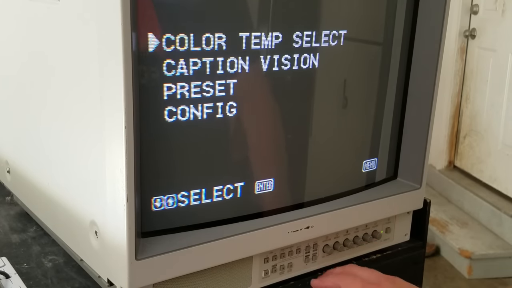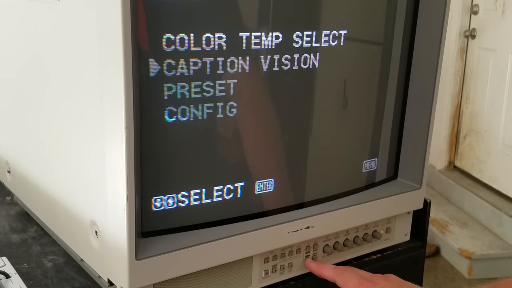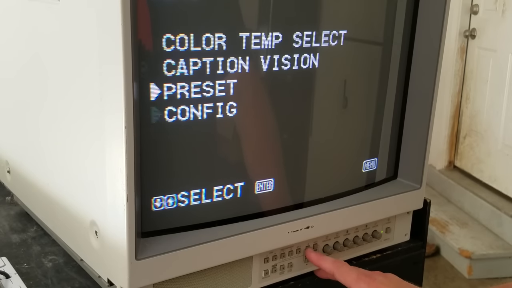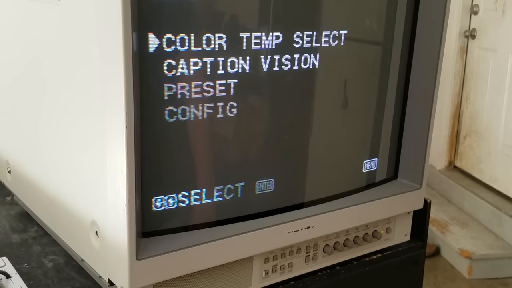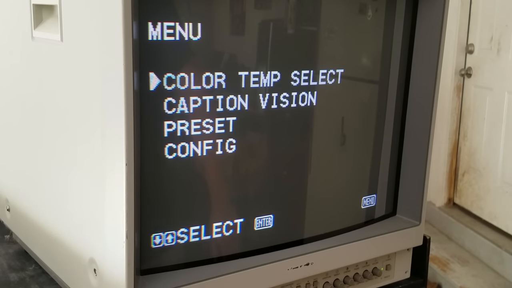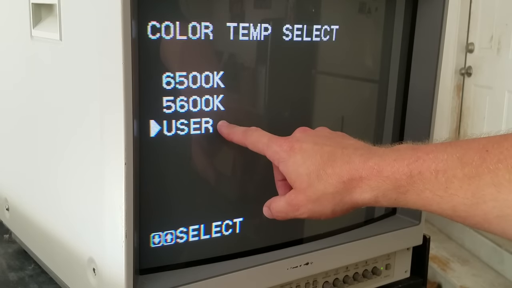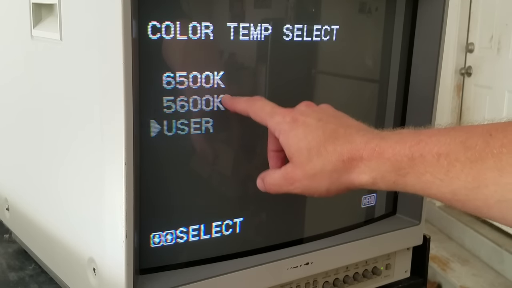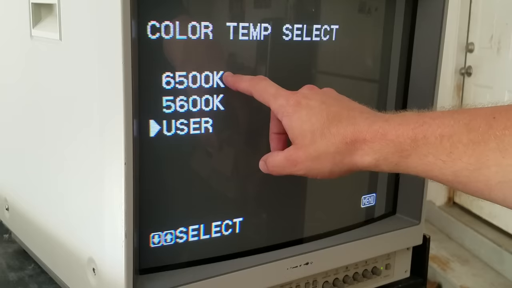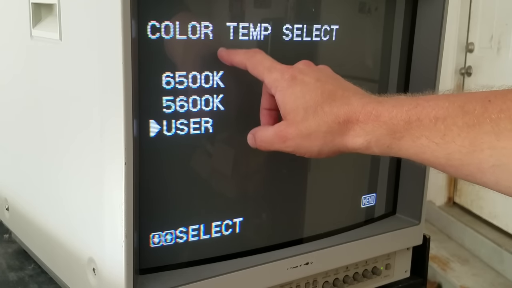And this is a very limited menu. This has just color temperature and some other preset configs. The one thing useful on this is the color temperature. You have a choice here of doing a custom color or these two preset color conditions. And if you actually have a 20M2, it'll have a third color.